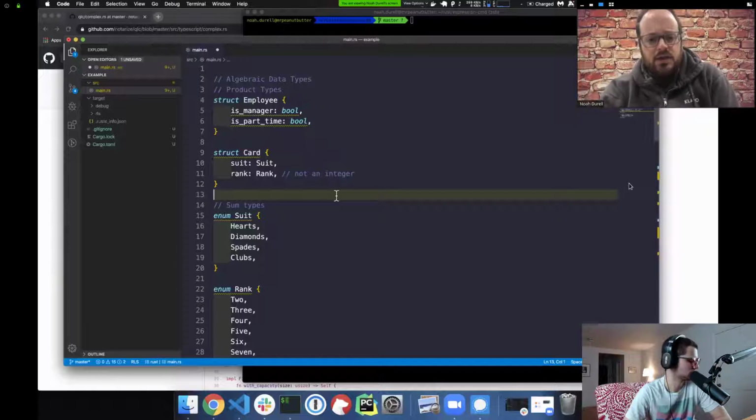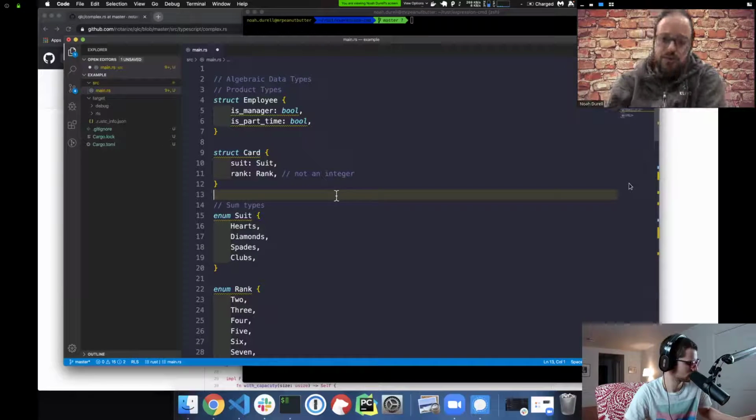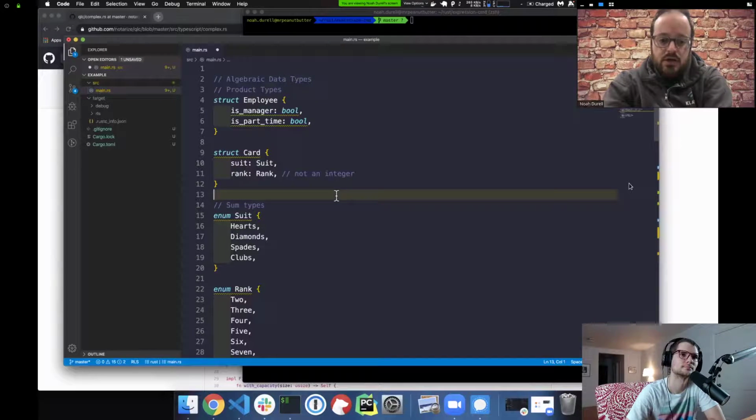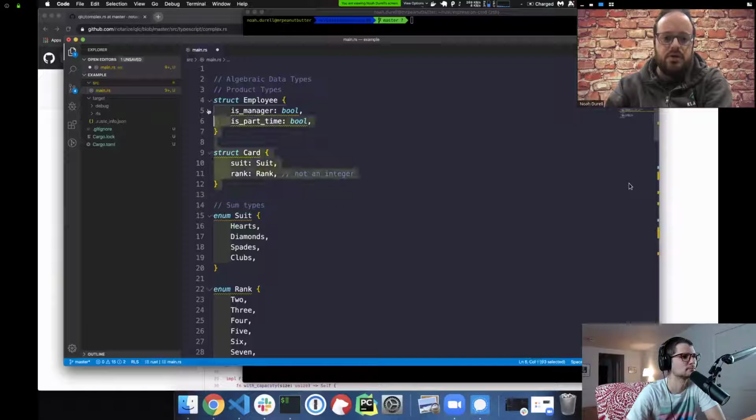I think a lot of people will find these familiar if you've worked in other languages. Looking here now, we can see we've defined a couple of basic ones. This is similar to what you might see with a class where you have some properties or fields defined on the class.